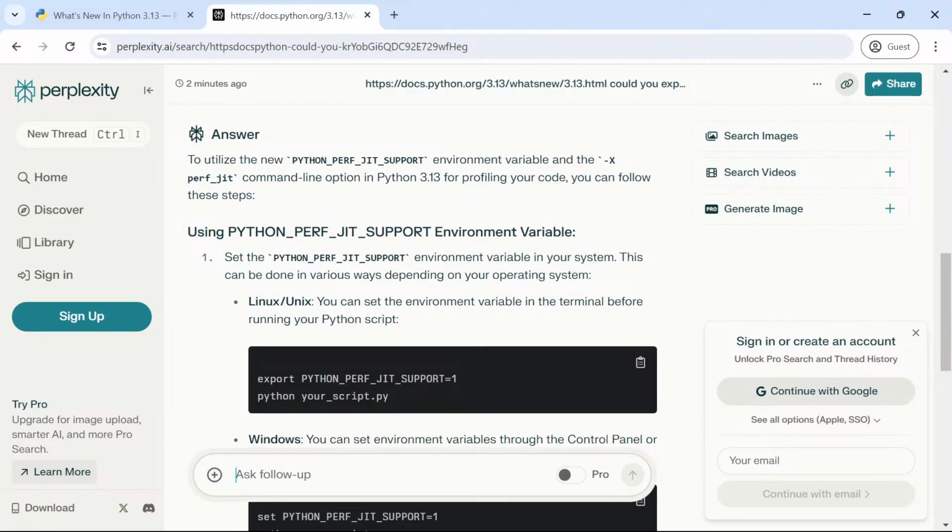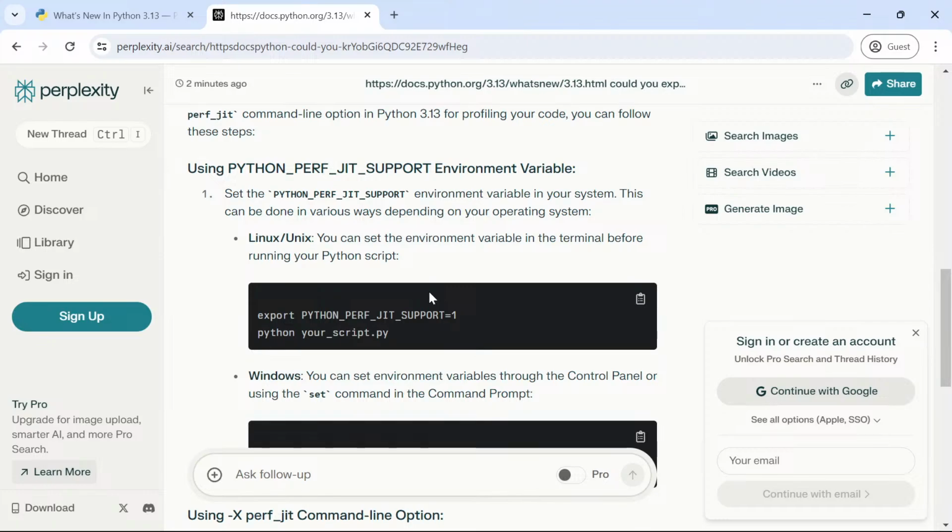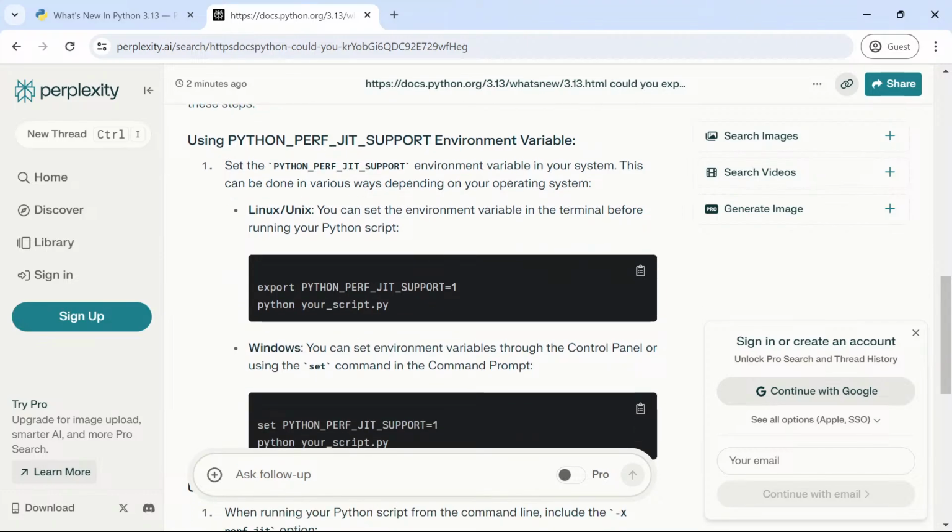Using PYTHON_PERF_JIT_SUPPORT, you set the environment variable in your system. This can be done in various ways depending on your operating system. So this is Linux and this is Unix. You can set the environment variable in the terminal for running your Python script. Export PYTHON_PERF_JIT_SUPPORT. Alright, so this is for Linux and Unix.